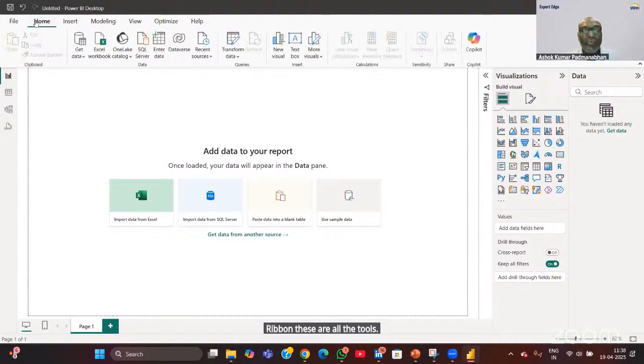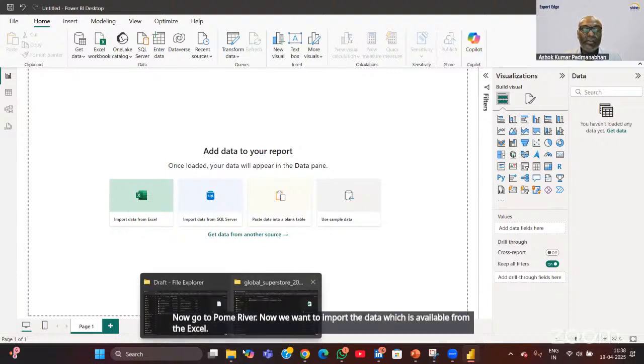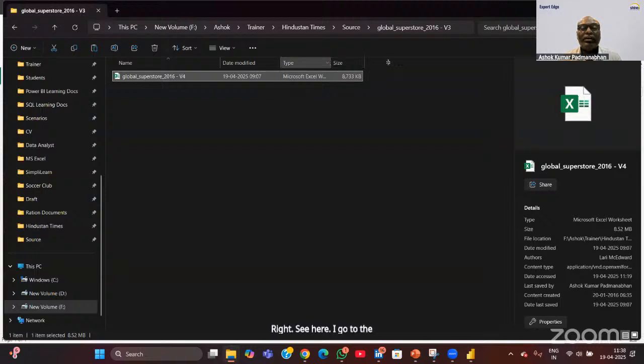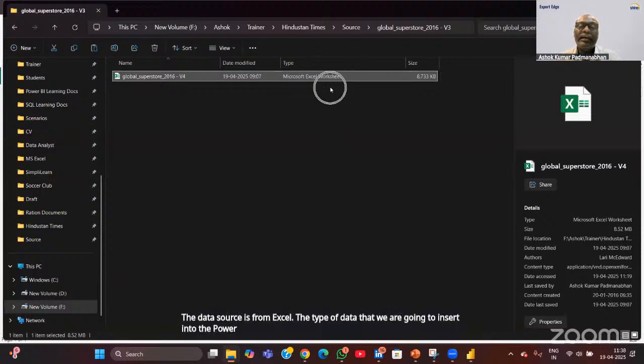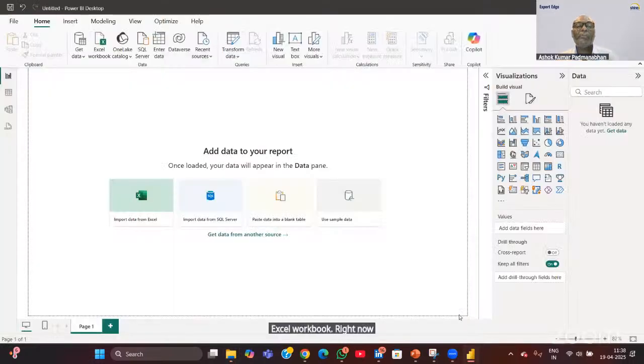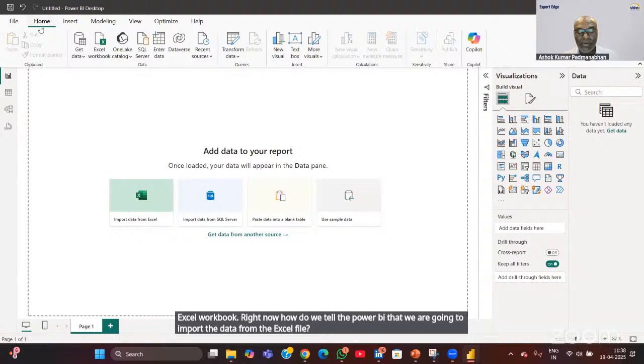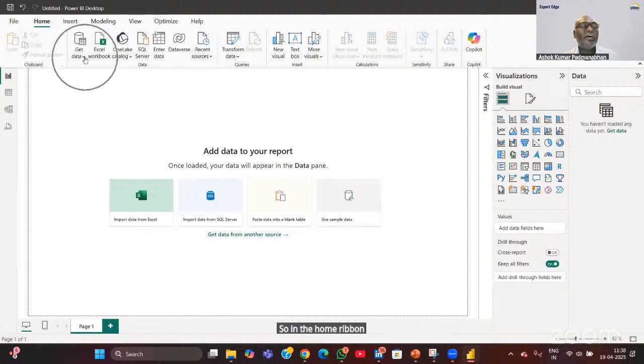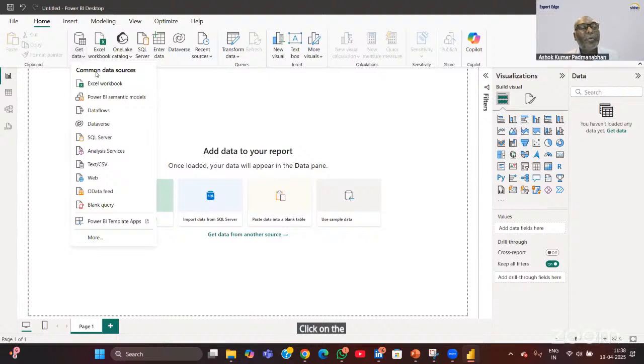Now go to home ribbon. Now we want to import the data which is available from the Excel, right? See here, I go to the Excel file, you can see the data source is from Excel. The type of data that we are going to insert into Power BI is a Microsoft Excel workbook, right? Now, how do we tell Power BI that we are going to import the data from the Excel file? So in the home ribbon, you can see a Get data tool. Click on Get data. Now you get a list of all these, which are called connectors.